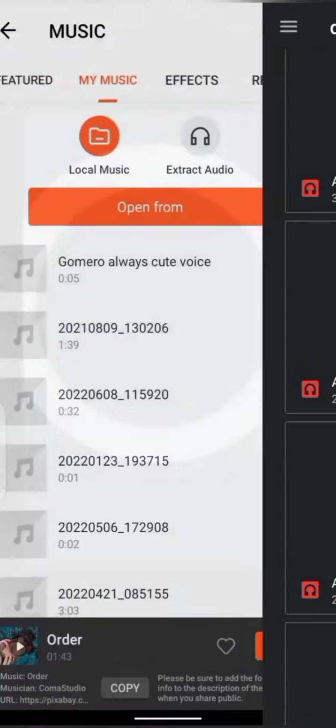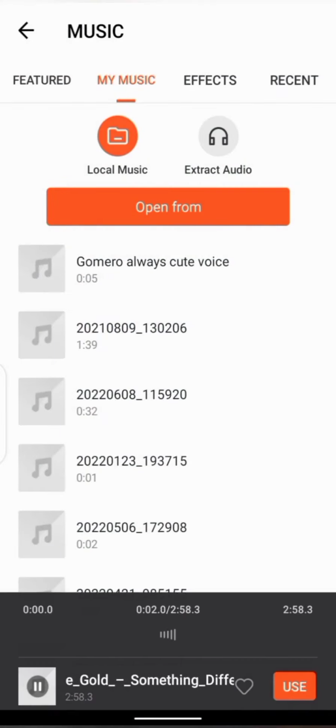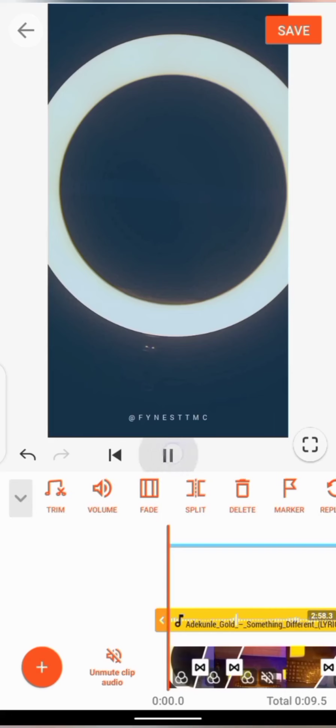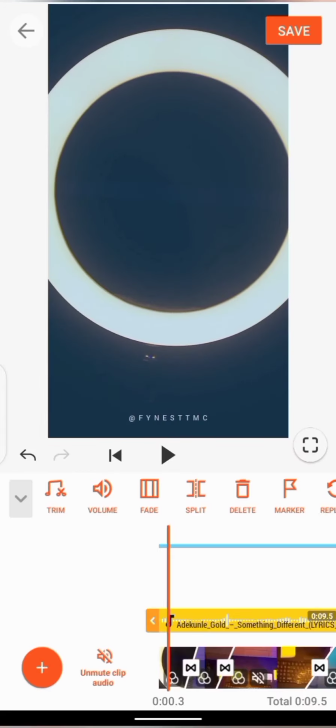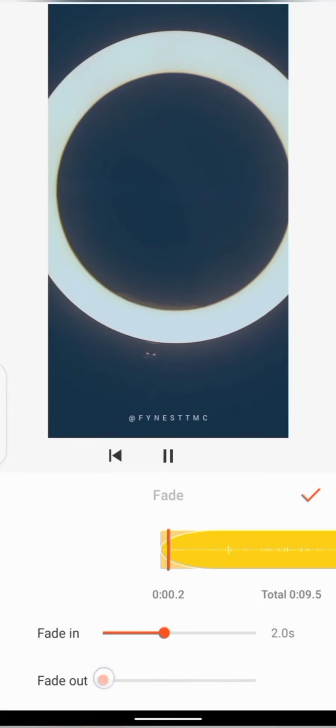So if that's what I want, I add it there, place it to this point, and then this is where I want it to stop. So I split. Now when you split, you could delete the other part of the music, and you could do a few things to the music. You could increase the volume if the volume you have is not enough. You could fade, the fade in and fade out.